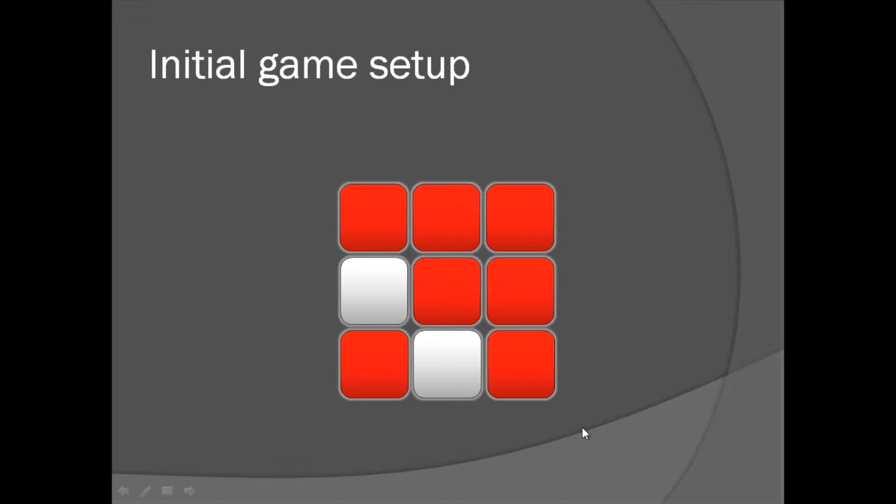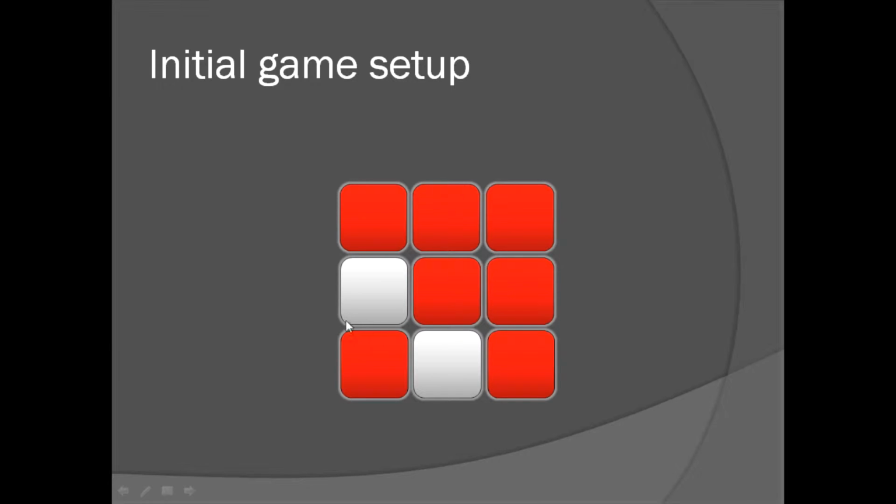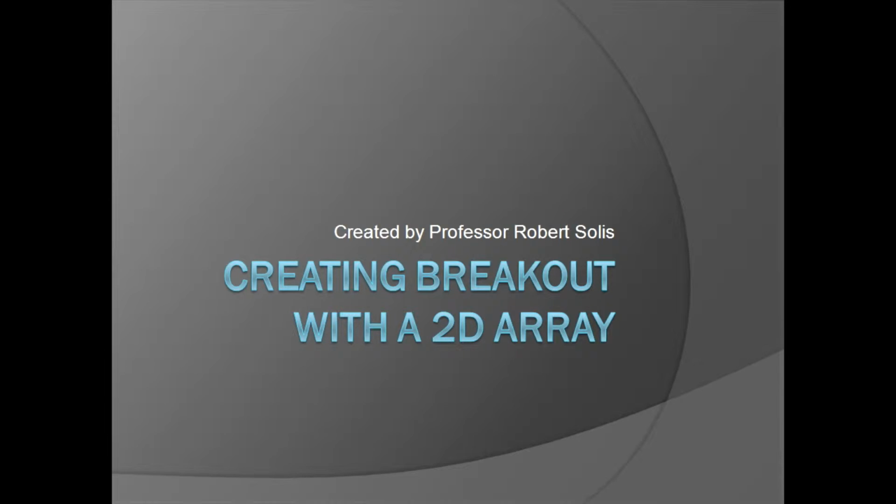This is the initial game setup, as you can see. When we first start off, we randomize some of the buttons so that they're white and other buttons so that they're red. Now, if I click the center button, the adjacent buttons are going to be swapped in terms of their color. Notice these are white because previously they were red, but if I click the center button, they're red, because all adjacent buttons of the one that you clicked must be swapped.